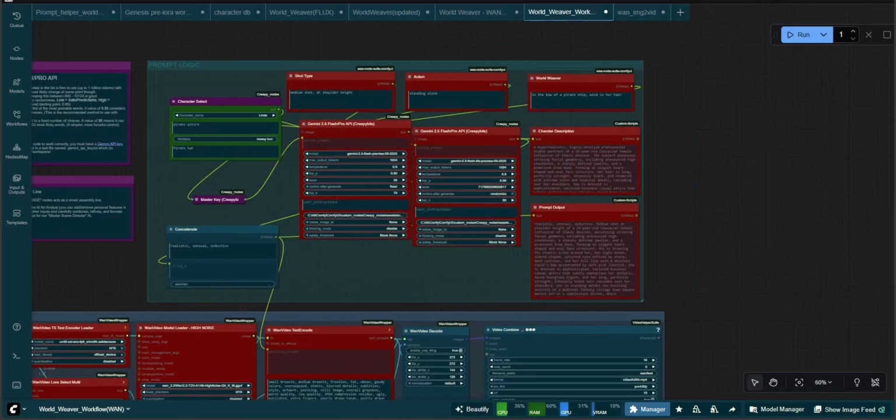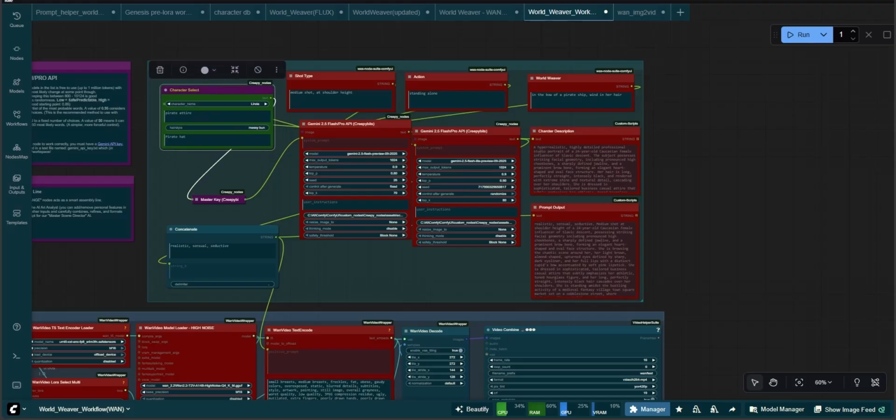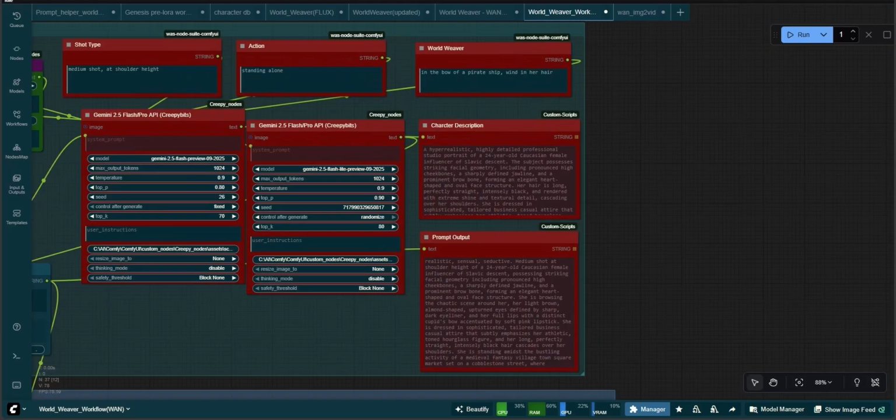Welcome back. Next up, we have a WAN 2.2 text-to-video workflow. Again, we will use Linda with a pirate attire and a messy hair bun. Since we are now creating a video directly from the text prompt, I want to add some motion to it, so let's make the wind blow in her hair.